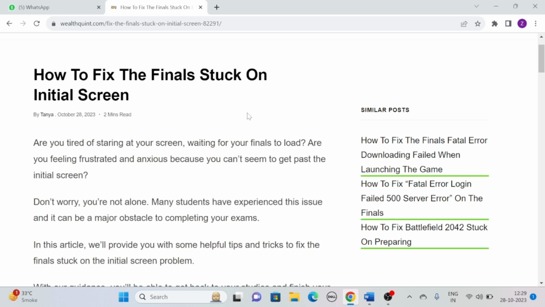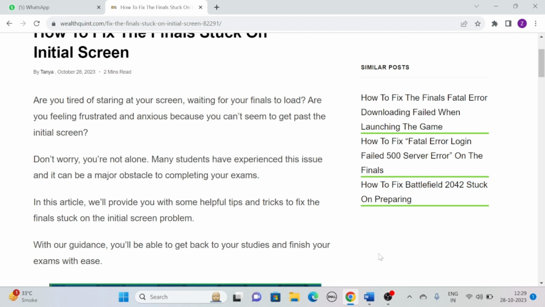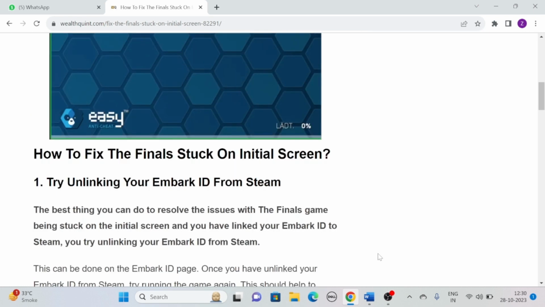Hi, let's see how to fix The Finals stuck on initial screen. Are you tired of staring at your screen waiting for your game to load? Are you feeling frustrated and anxious because you can't seem to get past the initial screen? Worry not, you are not alone. Many have faced this obstacle. So, without any further ado, let's see how to fix The Finals stuck on initial screen.